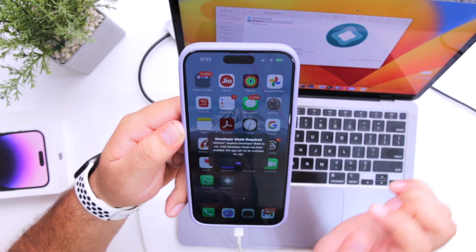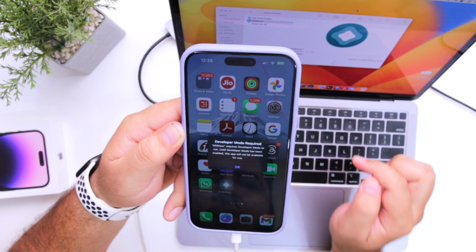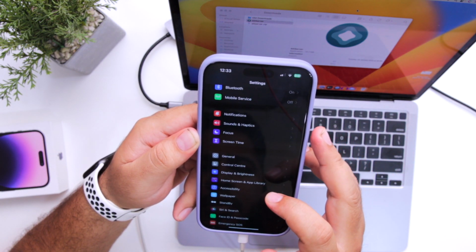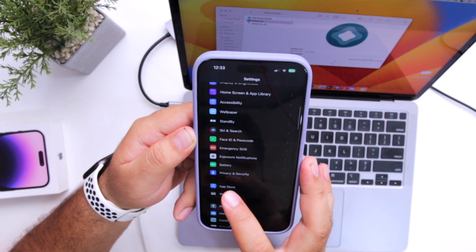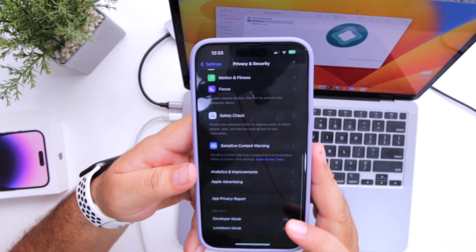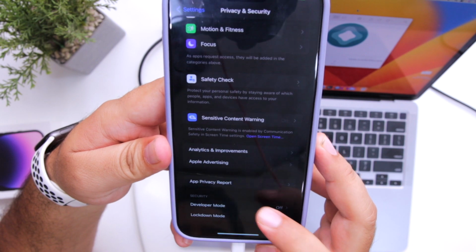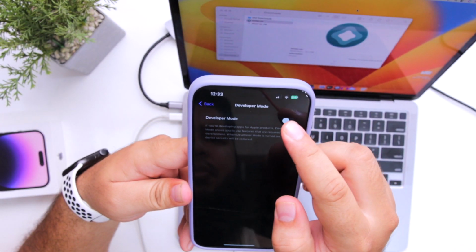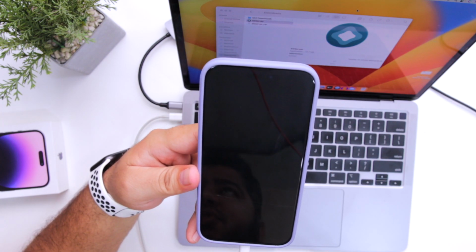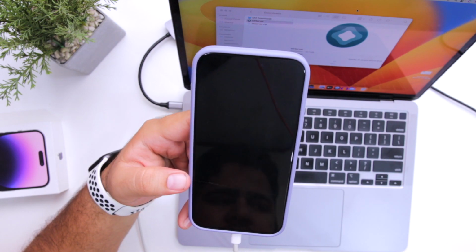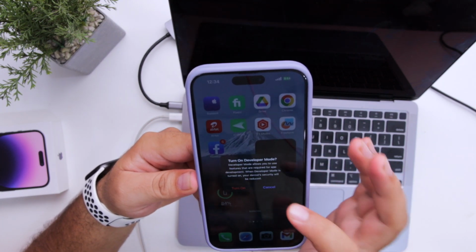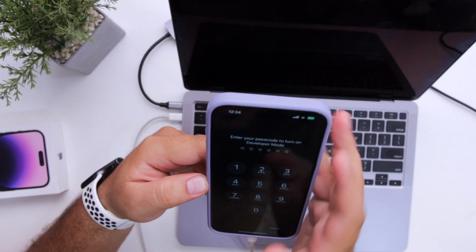Now let's open it again. It says developer mode is required. Click on OK. Go to settings. Select privacy and security. Scroll down to the bottom. Here you can see an option of developer mode. Just tap on developer mode. Enable this. Click on restart. Your phone will restart and AltStore should now work on your smartphone. Now it gives you a prompt to turn on developer mode. Just click on turn on. Enter the password.